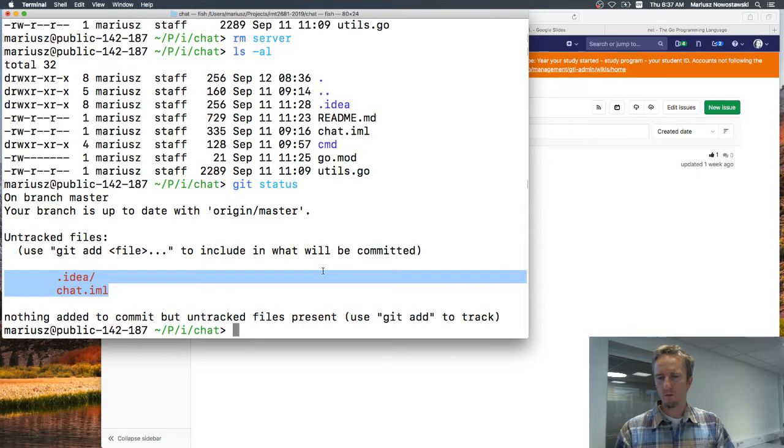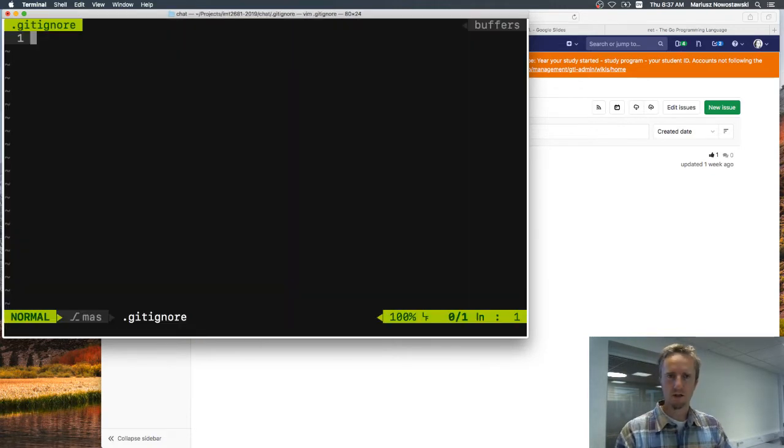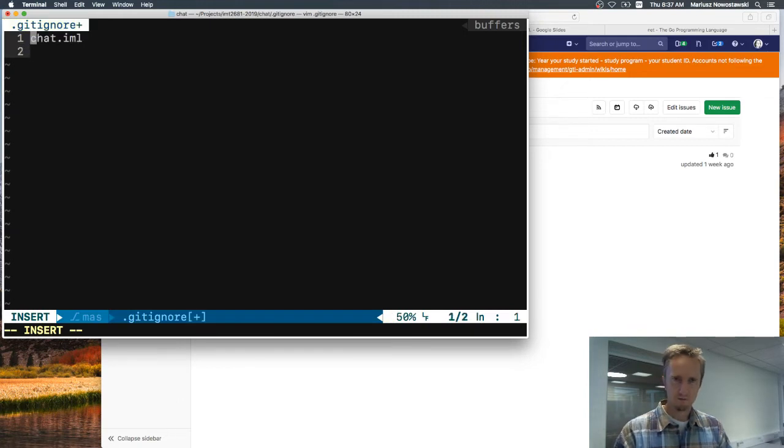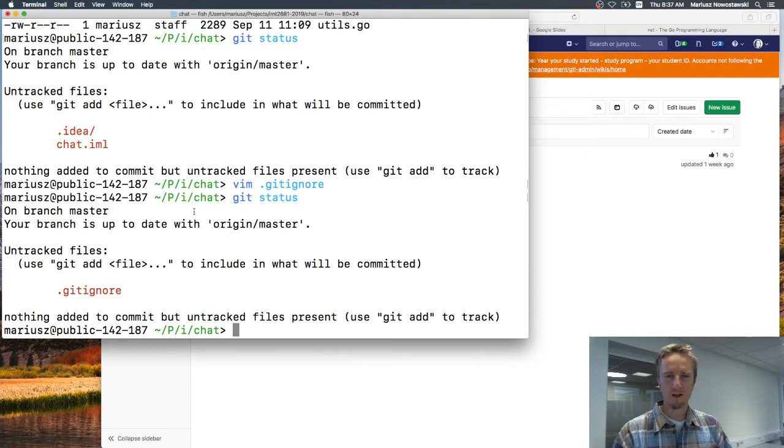So how to get rid of this complaint? Yep, .gitignore, exactly. So we will create a .gitignore file, and we will tell it to ignore the IML file and the .idea folder. So if I say git status now, it says okay, I'm fine with those folder and this file because I know I should ignore them, but it complains about .gitignore.